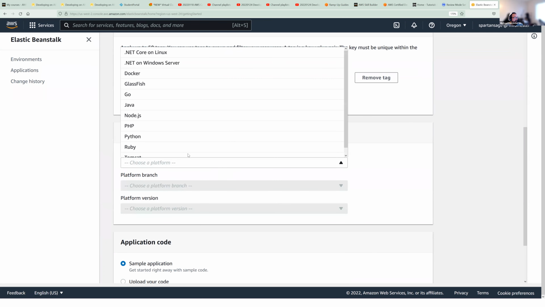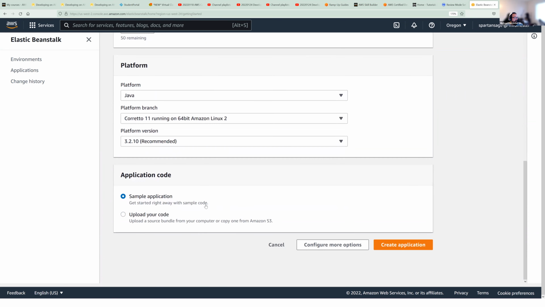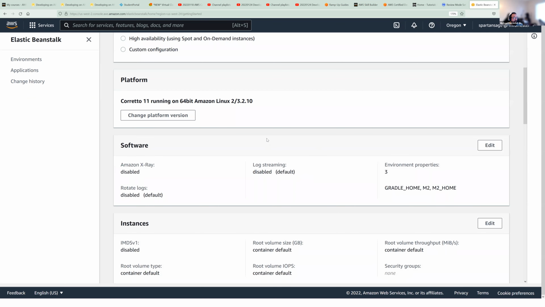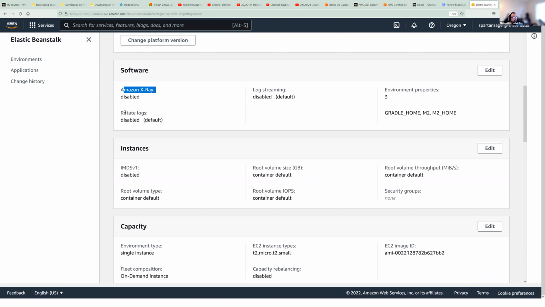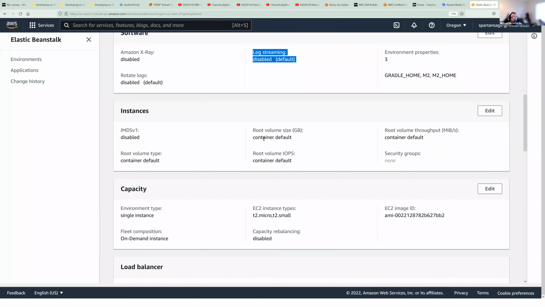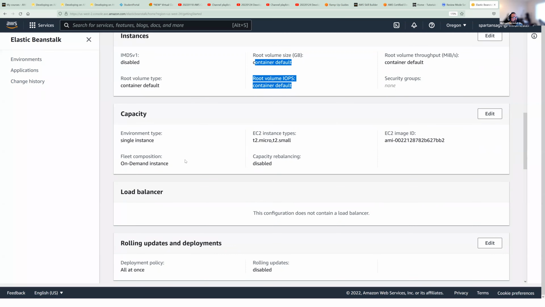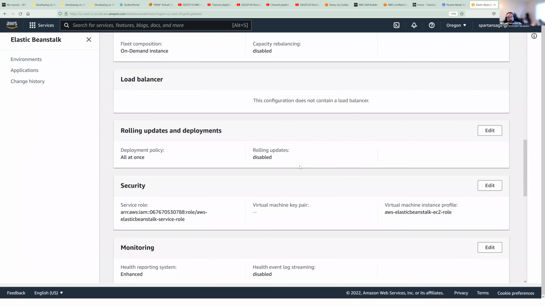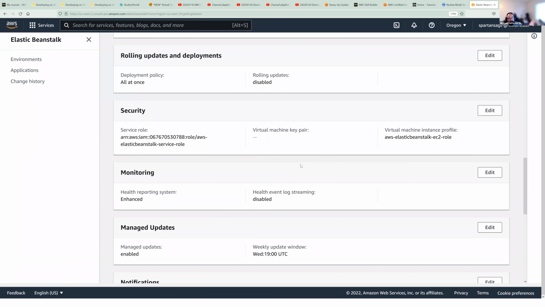Now hold on for a second, because I want to show you another way to do that. Okay, let's say I go back. I'm also going to do Java again. I'm just going to stick with the recommendations. This time I'm going to configure more options. Here are all the questions that you could answer: do you want X-Ray enabled? Do you want to rotate logs? Do you want some log streaming? What kind of instances do you want? Do you want to change the way the containers run inside these instances? Is this a single instance? See how these are T2 micros and T2 smalls? In other words, the configuration doesn't have a load balancer, but it could. I don't have any rolling update policies. I haven't done anything with security.